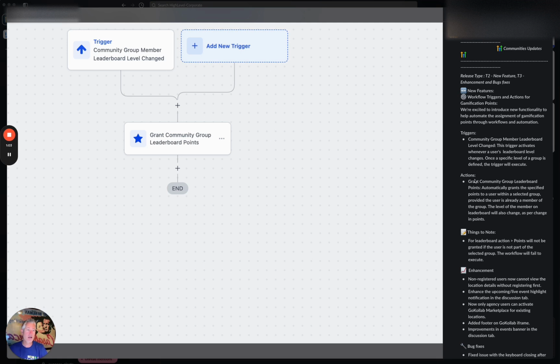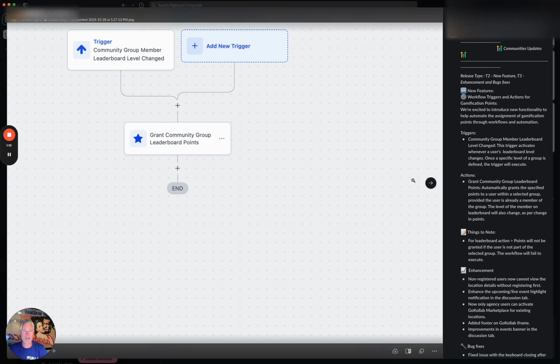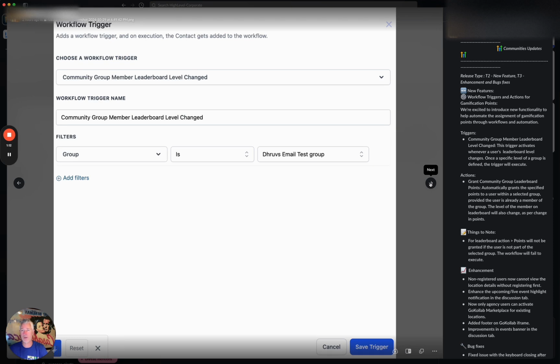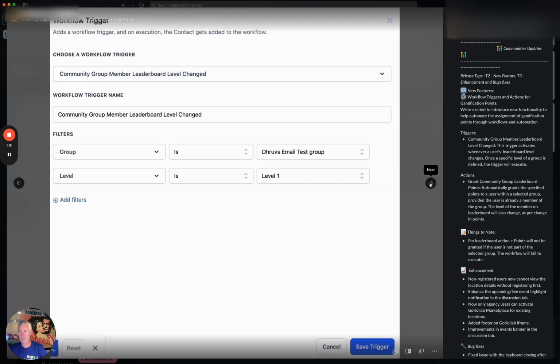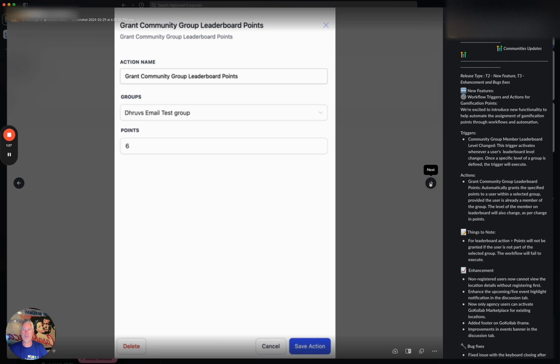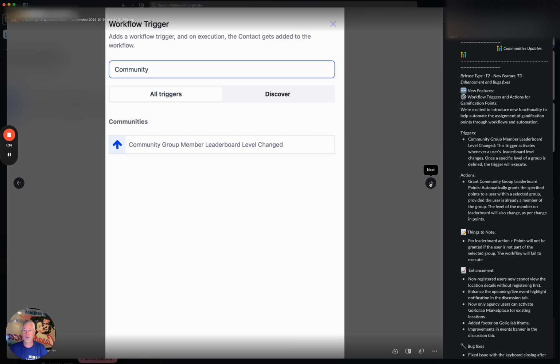You can see this right here. And then actions: grant community group leadership points. You can automatically add a specified number of points to that user based on whatever it is that you want. So here is an example of the trigger, and you can filter on what group it's in, obviously, because that's going to be important. And also you can do it on levels. So you can have different workflows for different levels. If it's like, hey, you've achieved level one or whatever it is, welcome, congratulations. You can really customize all of the communications there. And as you can see right here, you're able to add points on the action. Again, that allows you to do a lot of really cool things.